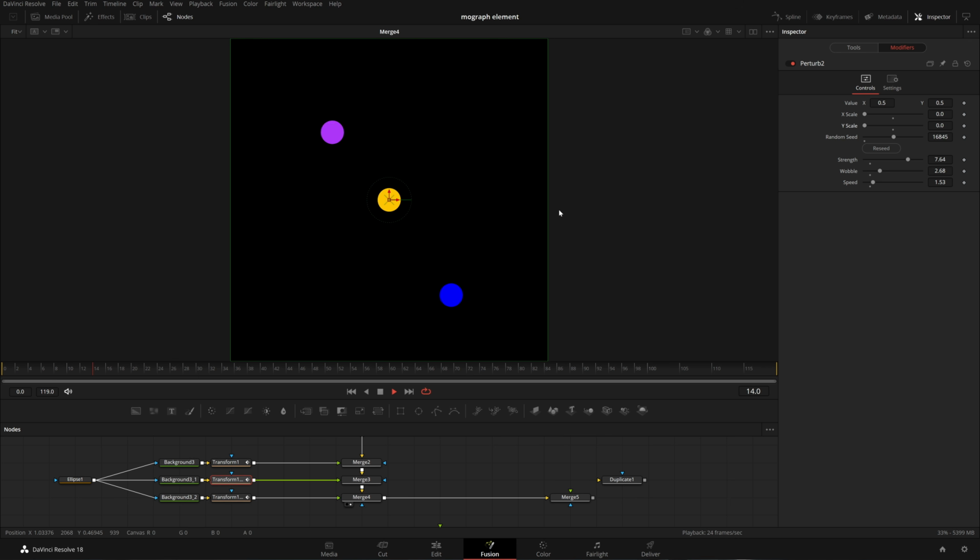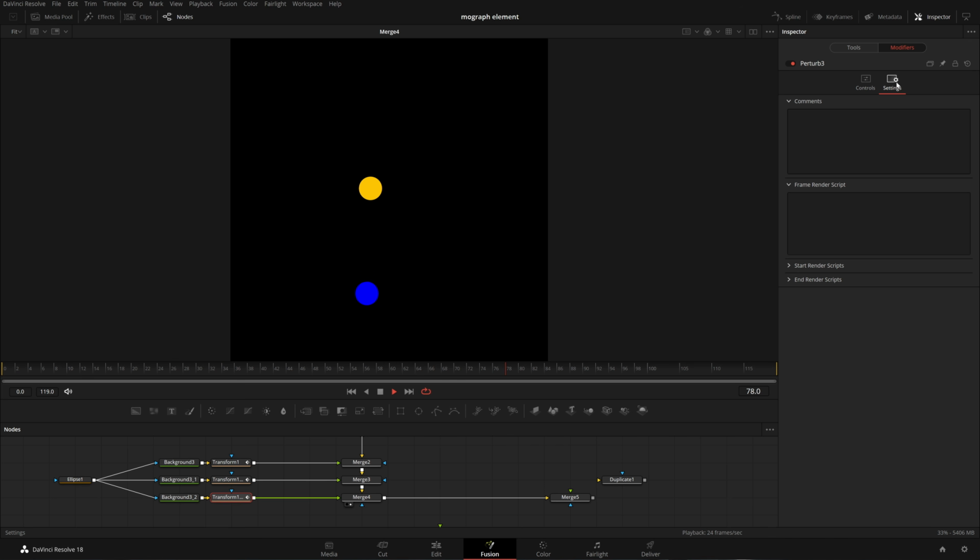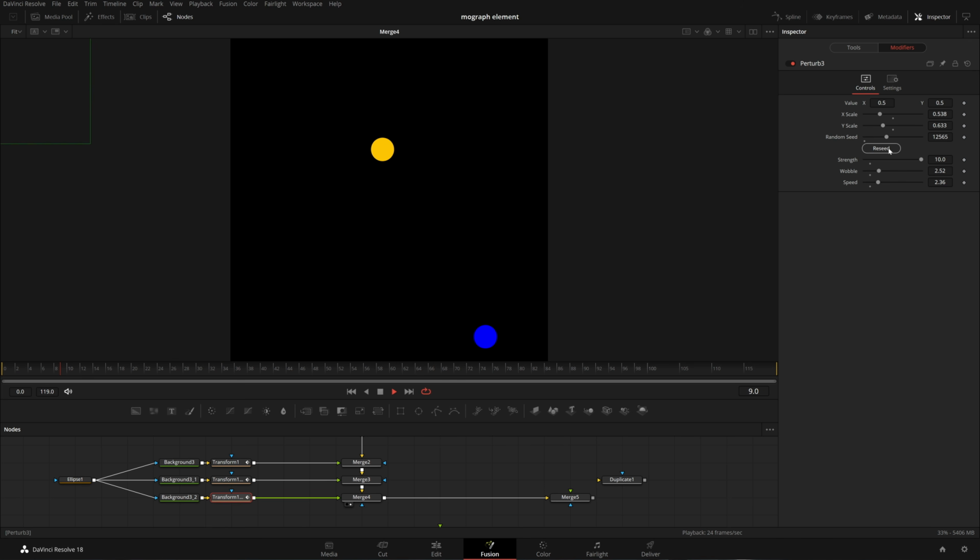Maybe let's make it 0. Okay, we can't do that. Maybe let's make it 0.1 and reduce the strength also just a tad bit. Come here to the last one, go to controls and do the same thing. Reduce X and Y scale to somewhere like 0.1 and reduce the strength to something like this. Maybe reduce the strength a little bit more.